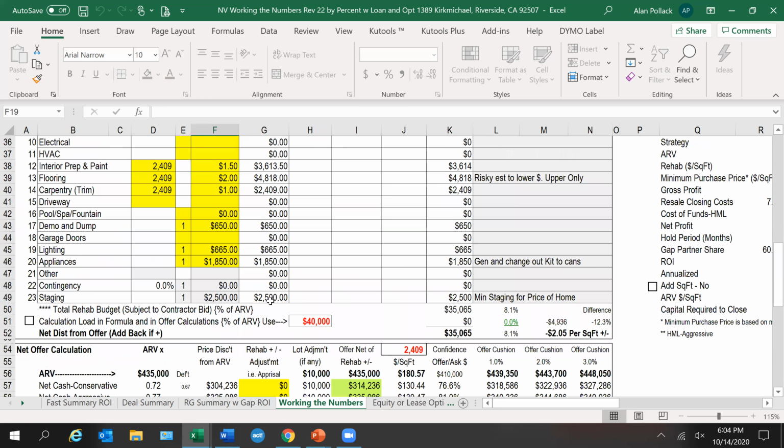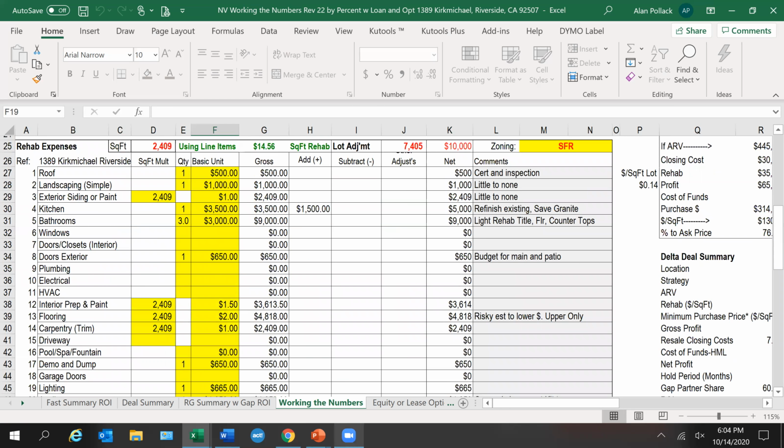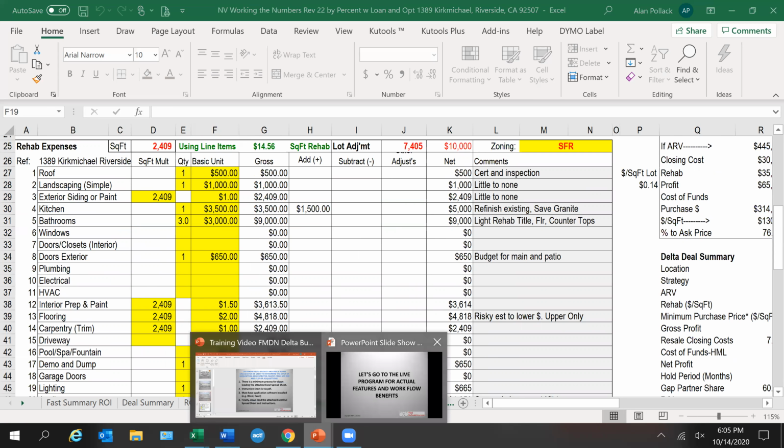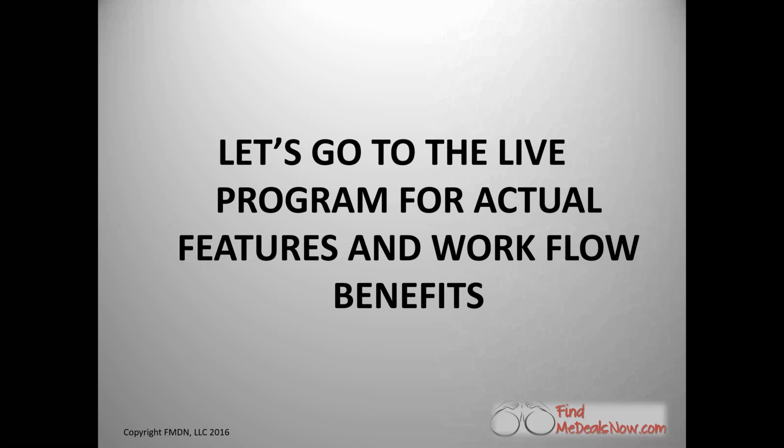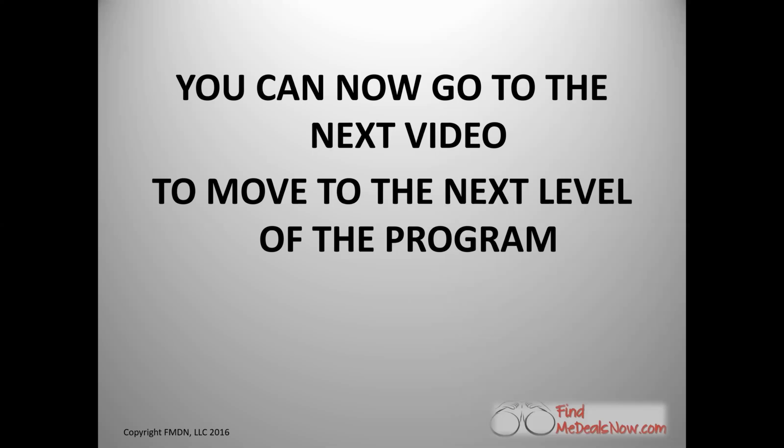As you can see, there's a lot of things going on here. I want to make sure that we are still in our PowerPoint. Does our PowerPoint say anything? Let's go to live program. We did that. And now you can go to the next video to move to the next level of the program. I really hope that was helpful.